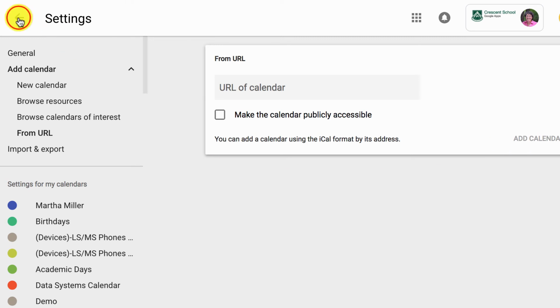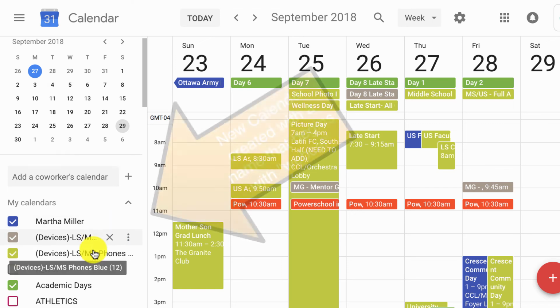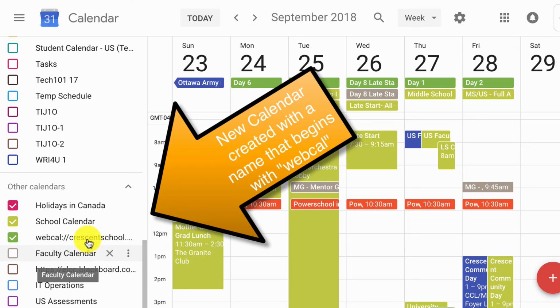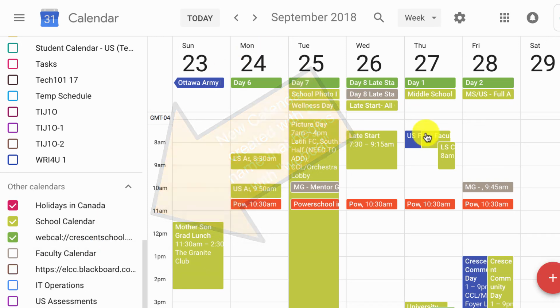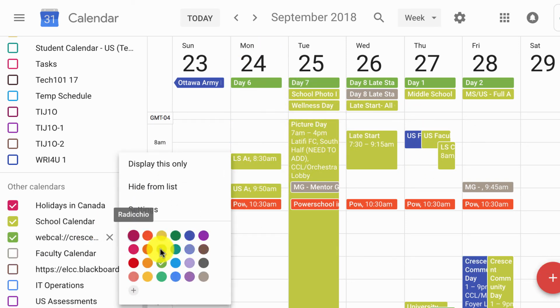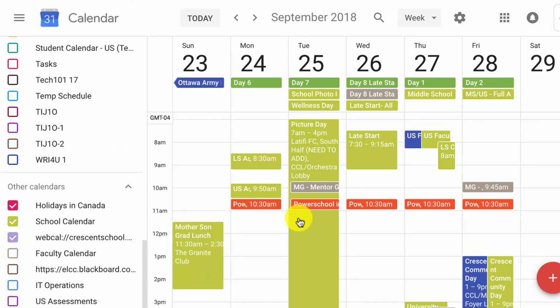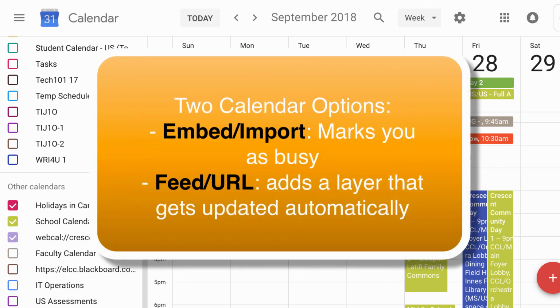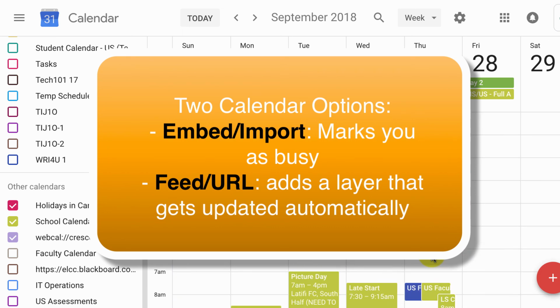So I'm going to go back, and it's going to have a really weird address. It's going to say webcal. There it is. There's my webcal, and I'm going to change the color here to make it more obvious, that mauve color. I happen to know grade 3 soccer, there we go, has a game on the 27th. So as the on-campus calendar changes, so will this. But again, the disadvantage of this is that this does not mark me as busy. When I import it into my own personal calendar, it will mark it as busy. So that's why you might want to do an embed as opposed to an import.